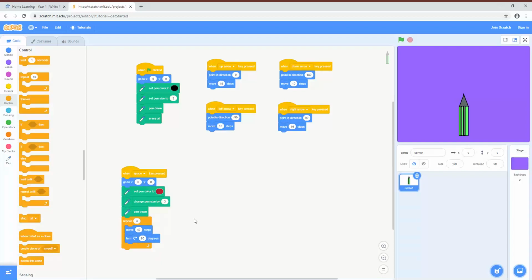Okay, so I've asked the computer to pop the pen down, the red pen down, and I want it to move 40 steps, turn 90 degrees, then move 40 steps, turn 90 degrees, 40 steps, turn 90 degrees, 40 steps, turn 90 degrees, and hopefully it should create a square. So this time press spacebar and let's see what happens. Perfect. It did draw very, very quickly.